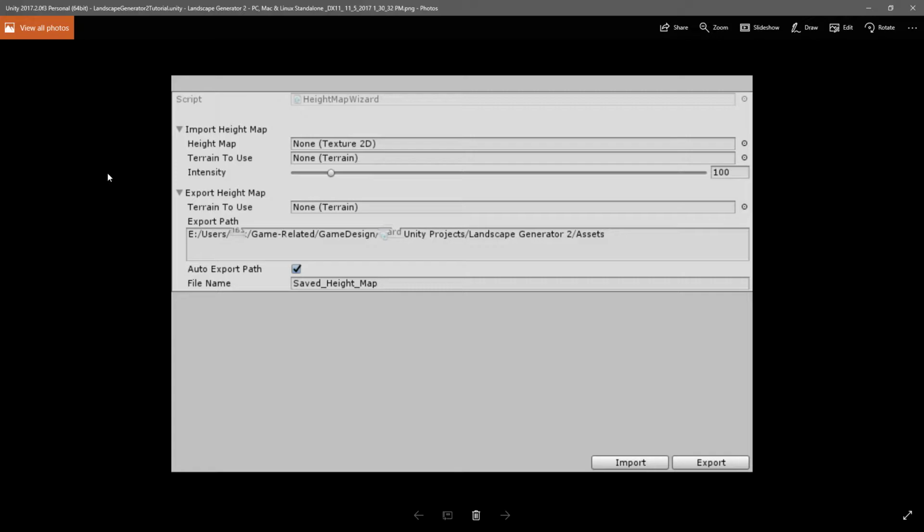Okay, so to access the height map wizard, you're going to go to Untitled Tools, Landscape Generator, Height Map Wizard. The Untitled Tools drop-down will be up at the toolbar where you access files and edit and view and all that.